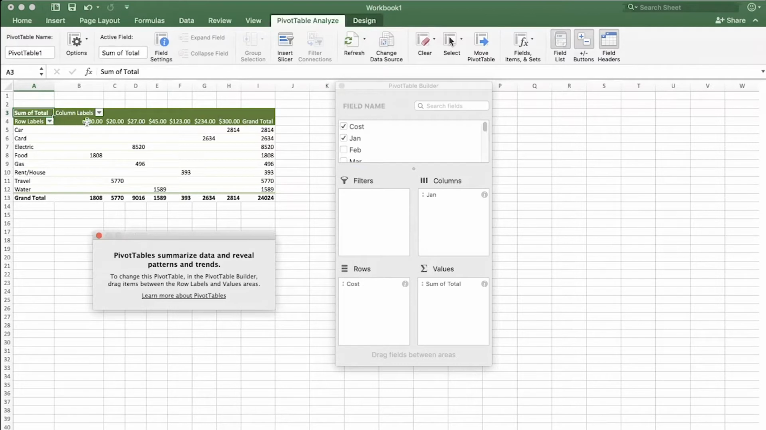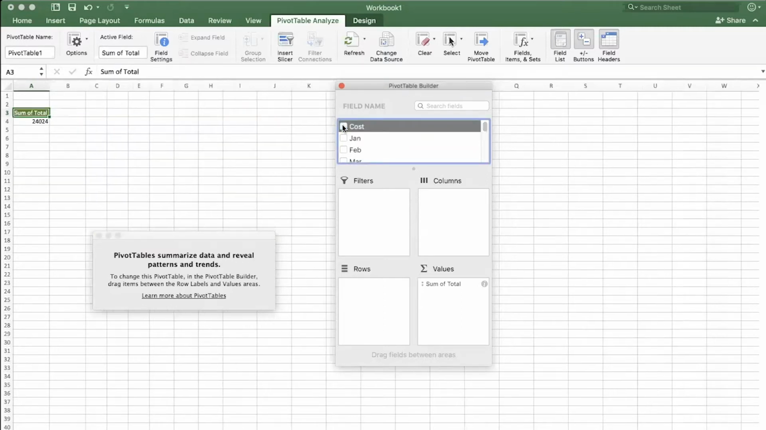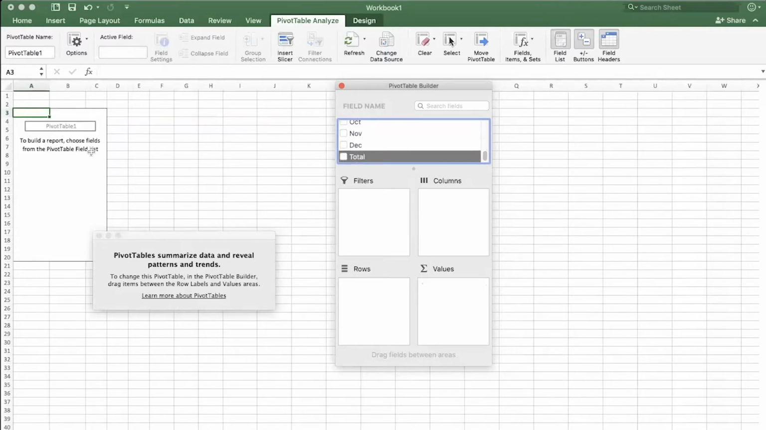And what it's done is it's created common amounts and then kind of drop those in there. Now that's not really going to work for me. So I'm going to uncheck that. You'll notice as I'm checking things in the pivot table builder, it's removing them until all it says is, hey, there should be a pivot table here.